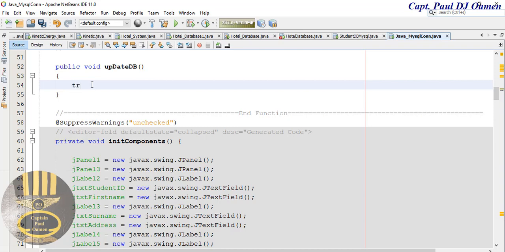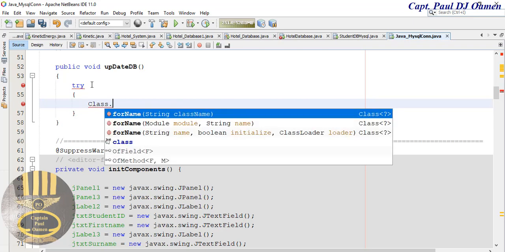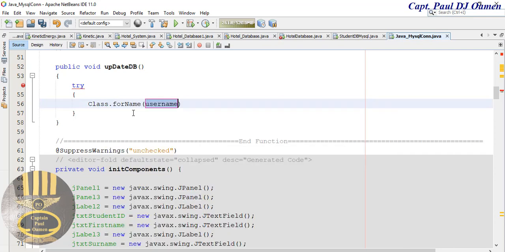I'm going to start with a try catch statement, and the first thing is I'm going to call the class dot forName, and the name is going to be, so I'm going to just use MySQL dot JDBC dot driver. So that is to initiate my driver in.